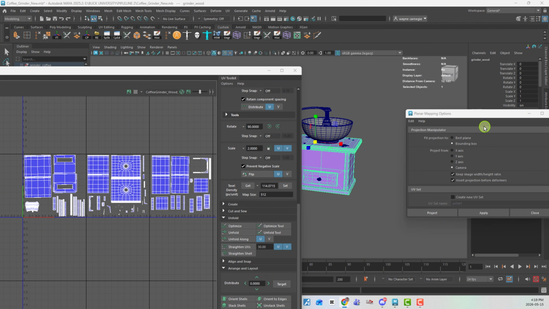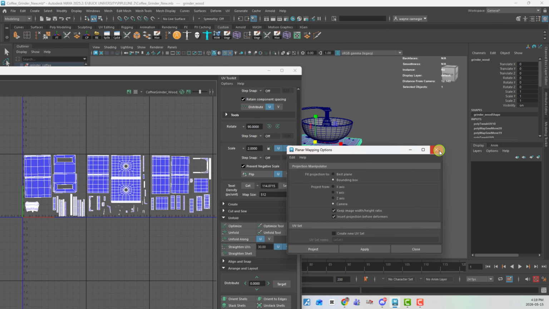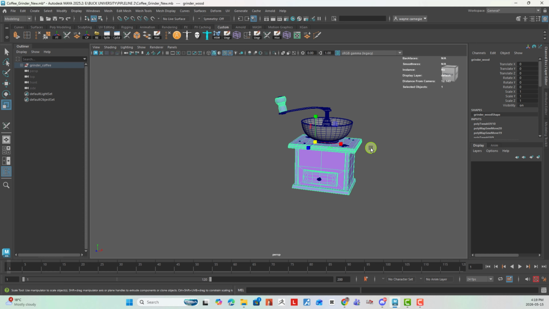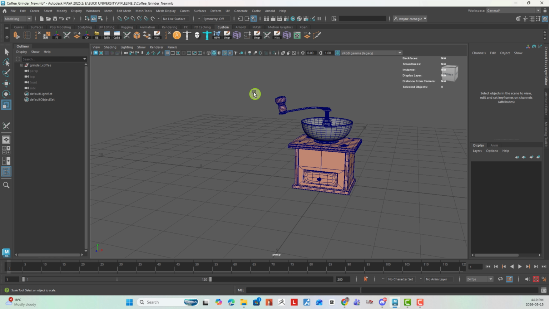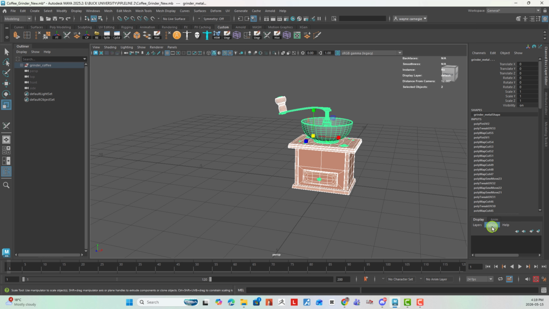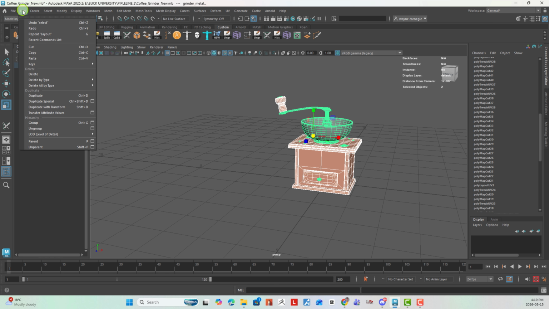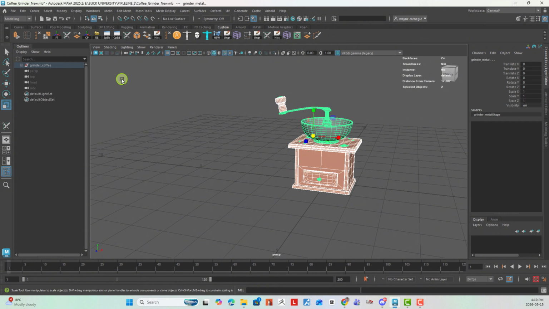But for now, our assets have UVs. Here's another thing I like to bug my students about. Once you've done UV unwrapping, make sure you select everything. You see all this information over here? You need to go to Edit, Delete by Type, History. Wipe that out. Then you can go File, Save.